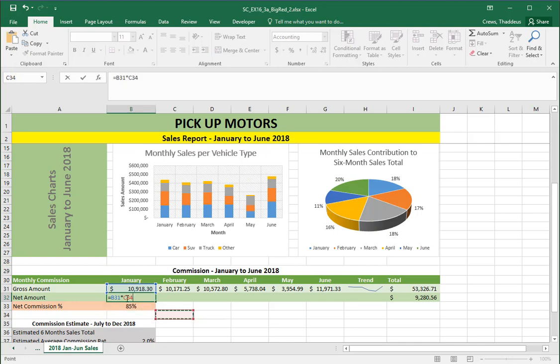Now I could have just typed the $ sign in manually as well. Type in a $ sign, type in a $ sign, same effect.